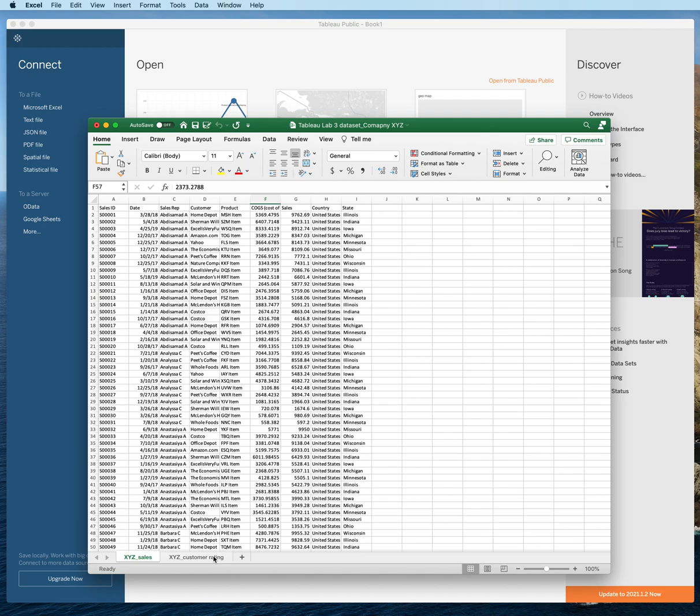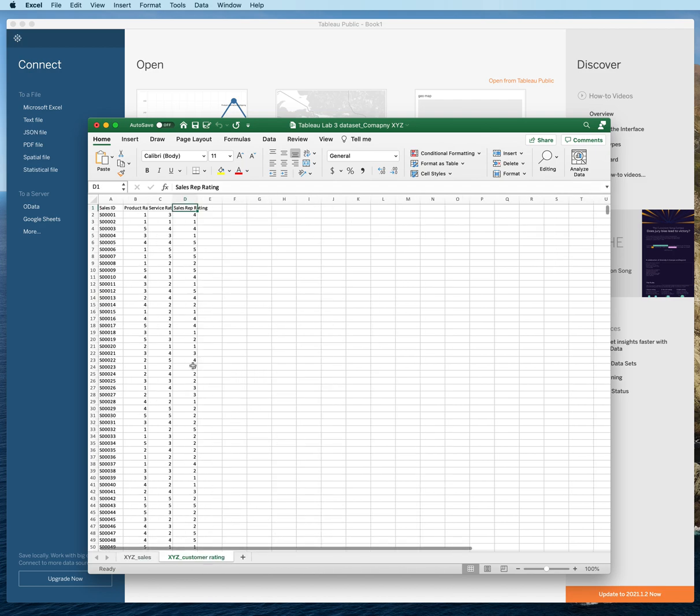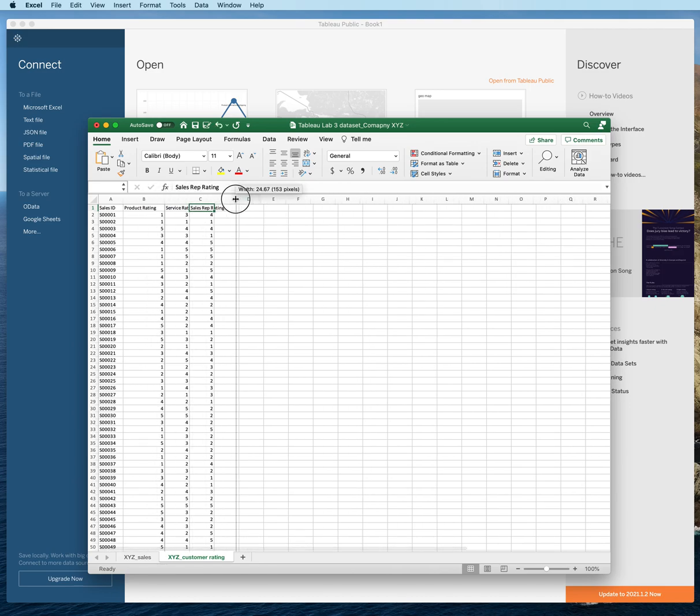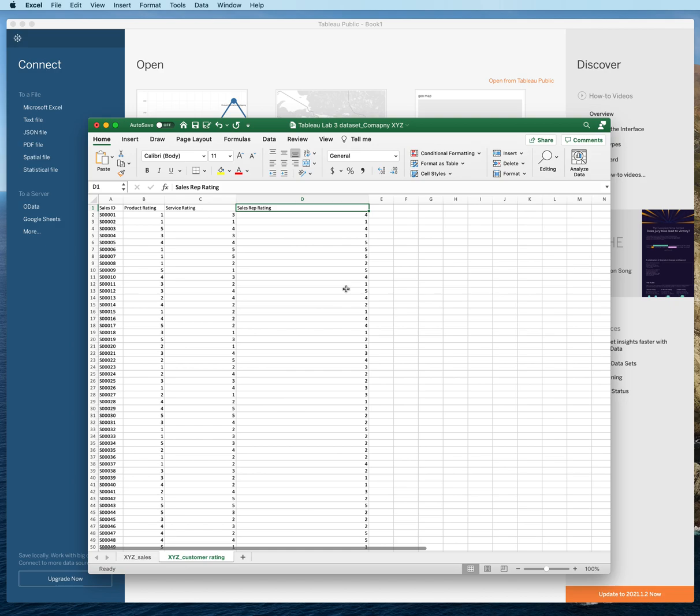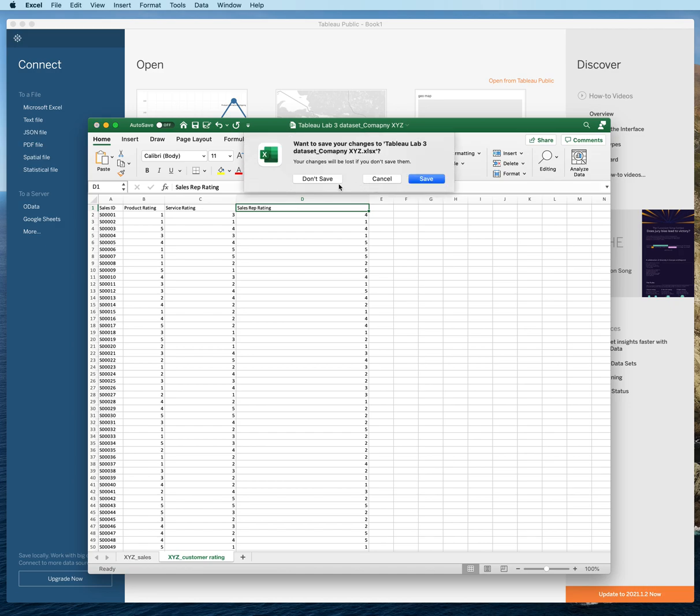The second sheet, we have the customer rating information for each sales. So for each sales, we have the product rating, the service rating, and also the sales representative rating. So let's see how we can create several visualizations based on this data set.